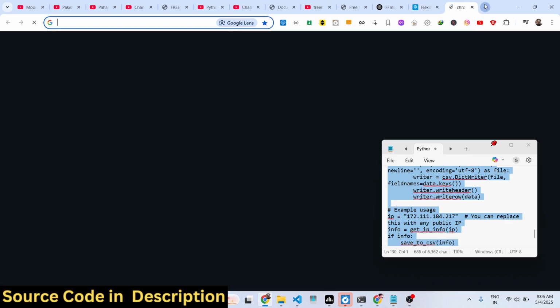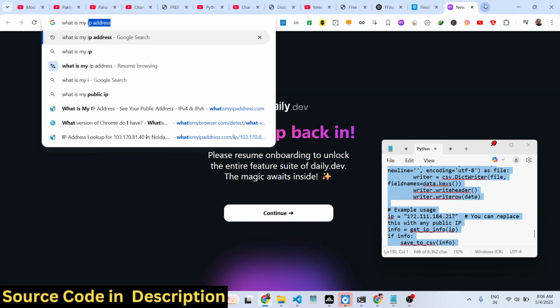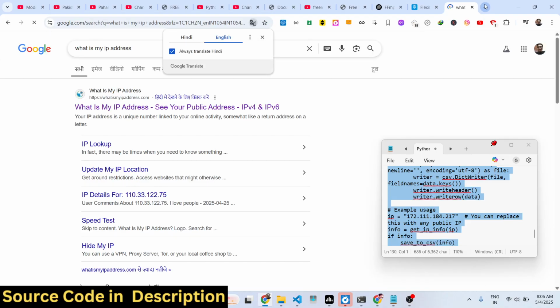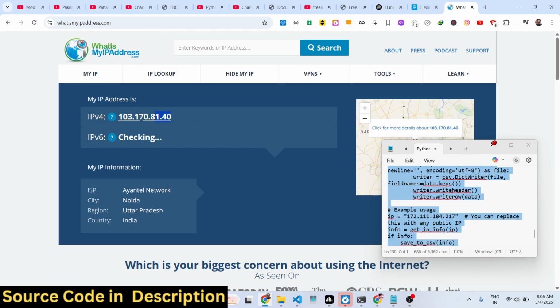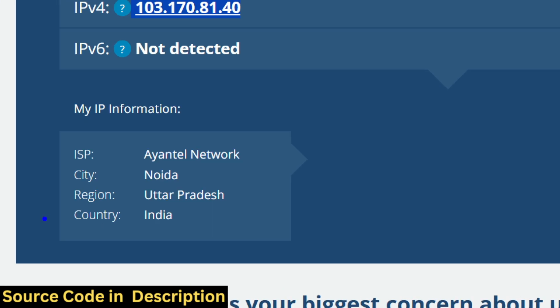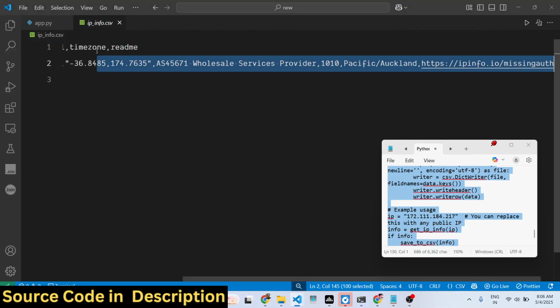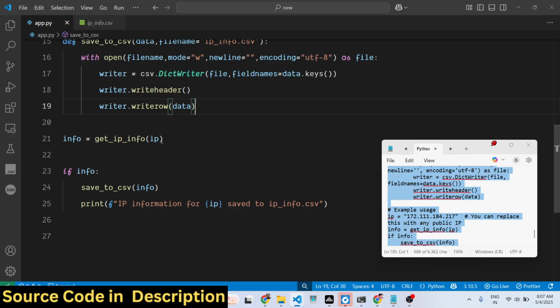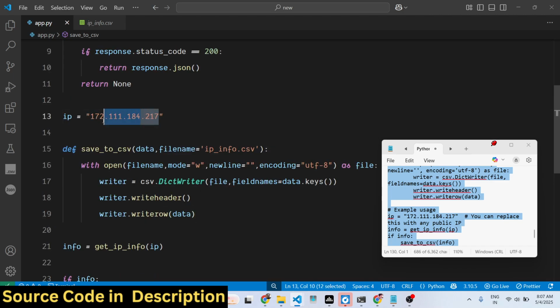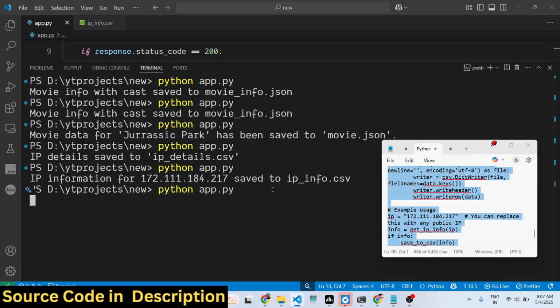So let me verify my IP address. I will go to what is my IP address. As you can see, this is my IP address. So I copy this. You can see this website is returning all this information. So if I input this IP address, let me run the script now for this IP address.